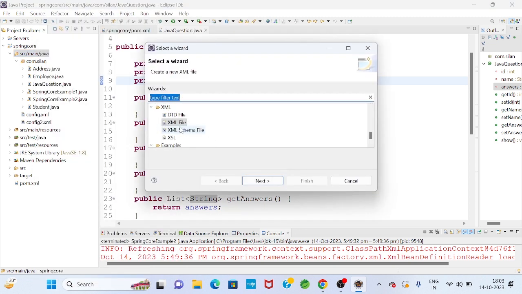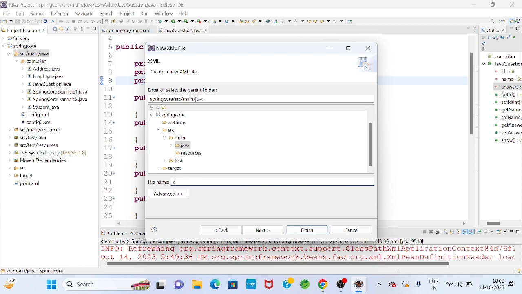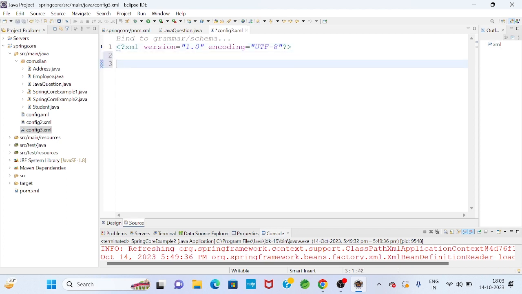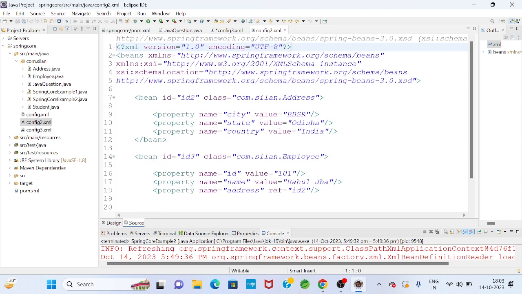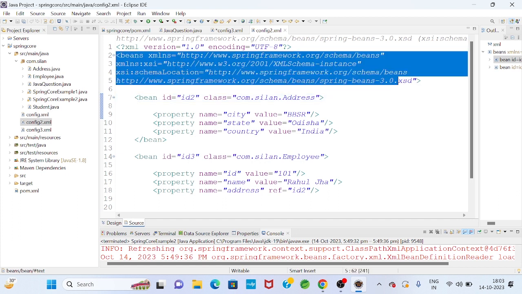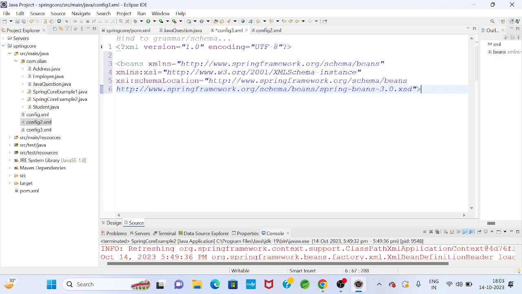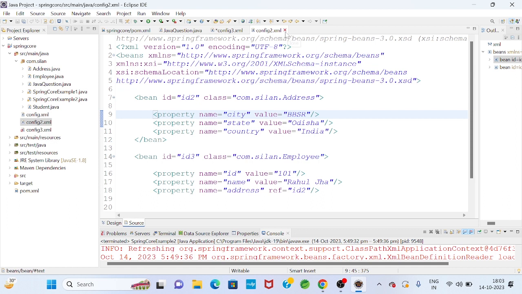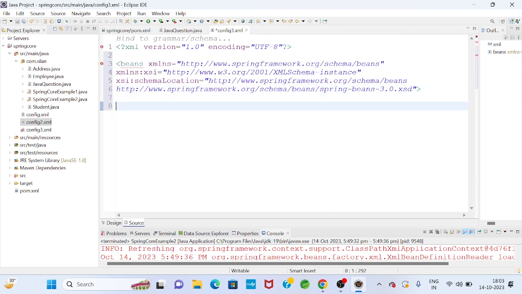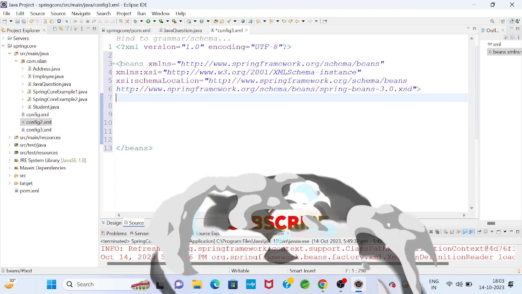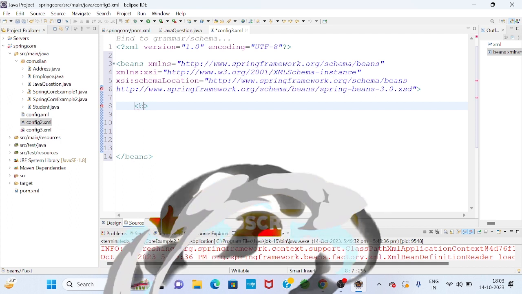Okay, so I will add the namespace. I copied this part from config and pasted it here, then I will close. So this is my namespace. Beans begin, beans end, in the same way. Then bean begin, then bean end. Within this we will add a property.